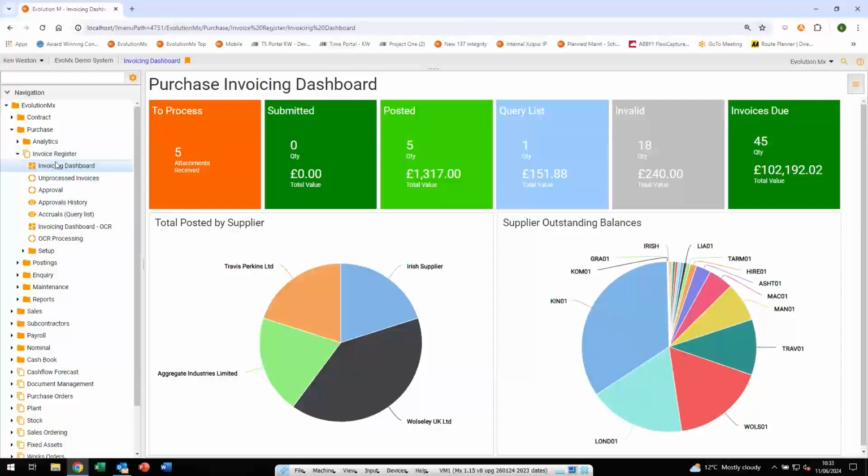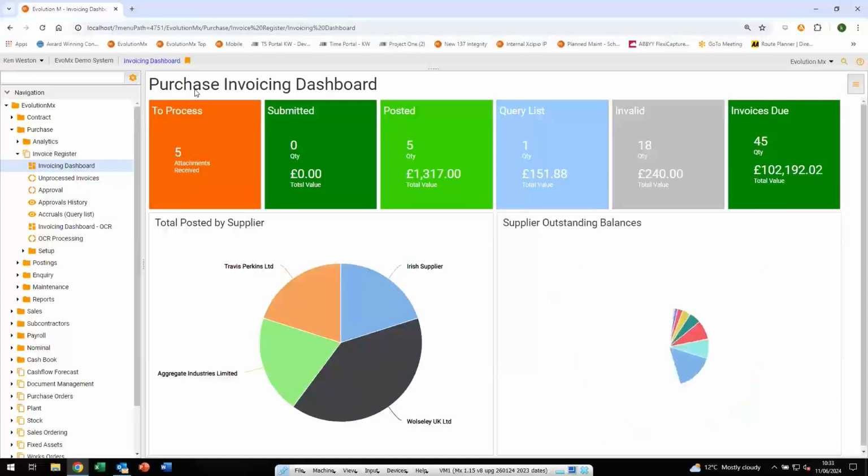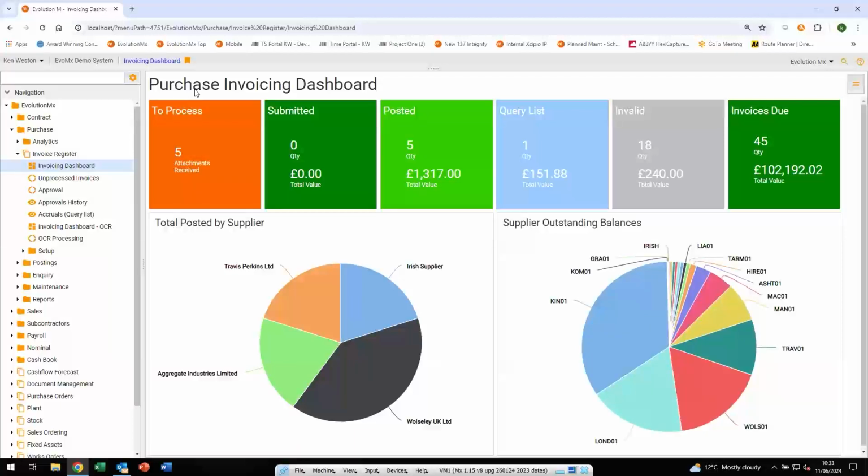Now, I'm using a dashboard approach here to present me with the information relating to invoices. Dashboards are a feature of Evolution MX generically. I've specifically used them here in the Invoice Register scenario just to give the operator a heads up as to what's expected or what's in progress or what to do in terms of the invoices.